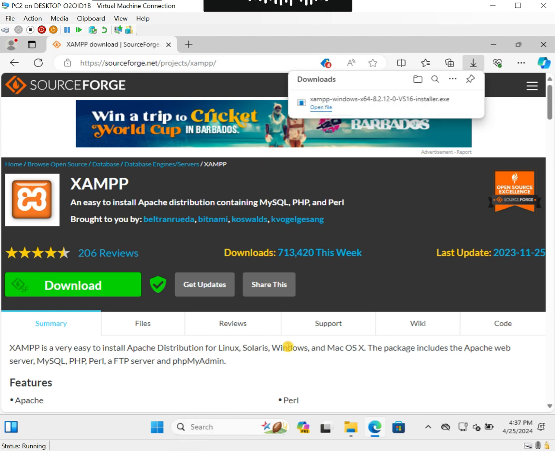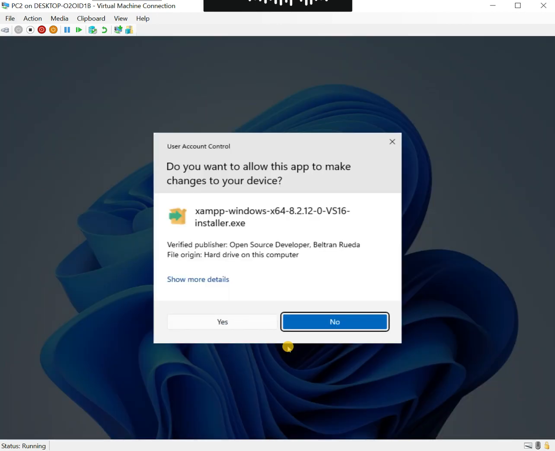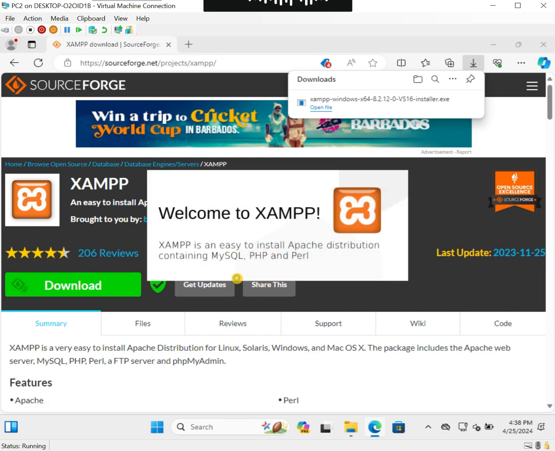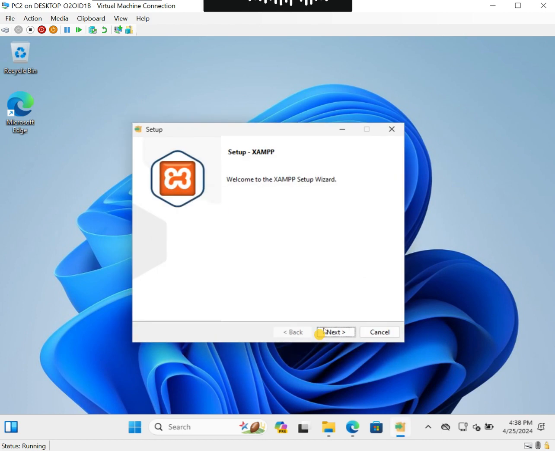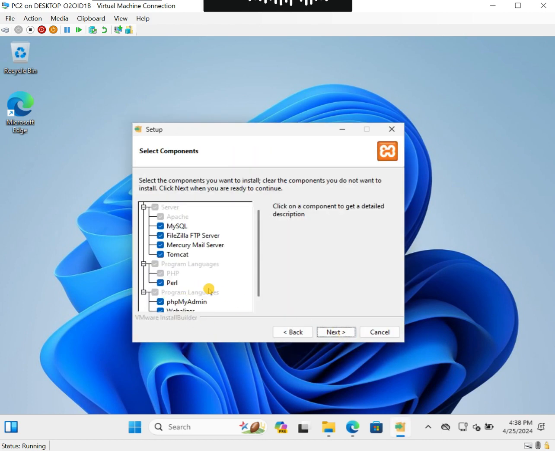All right, it's complete. Now we're going to open the file. You want to allow this on your device, click yes. This is just some important stuff. You can always just bypass this, click OK, click start. So this is the setup wizard. What it is going to install is MySQL, FileZilla FTP server, Mercury mail server, Tomcat, Perl, phpMyAdmin, Webalizer, and Fake Sendmail. You can remove Fake Sendmail if you don't want it. I'm just gonna keep everything.